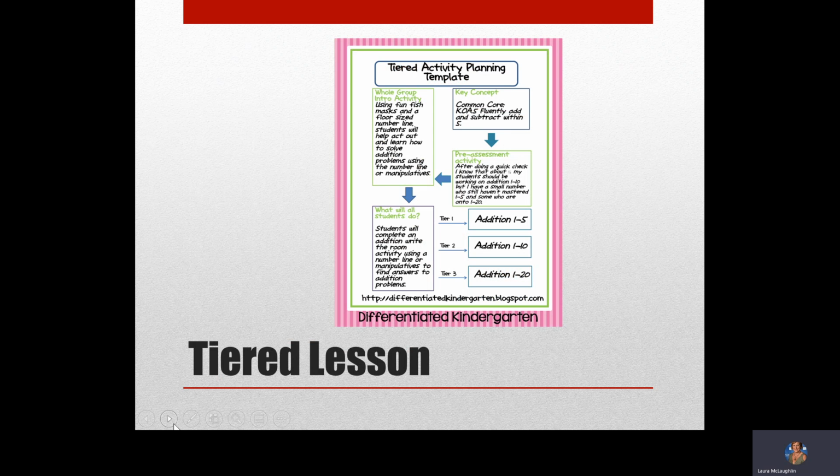Here's a differentiated kindergarten tiered activity planning template. Again, what will the teacher do with the whole group to introduce the activity? What are the key concepts? What is the pre-assessment activity? And then where it differs is what will the students do? And you can see the 3 different tiers.